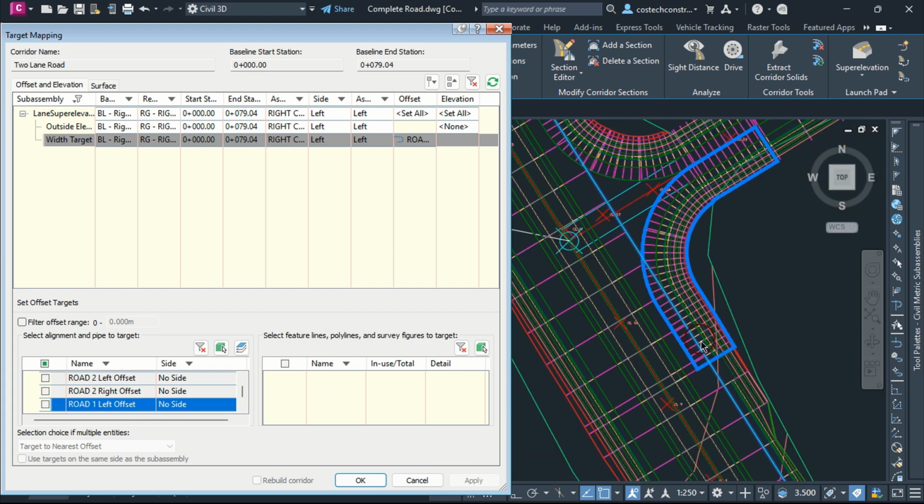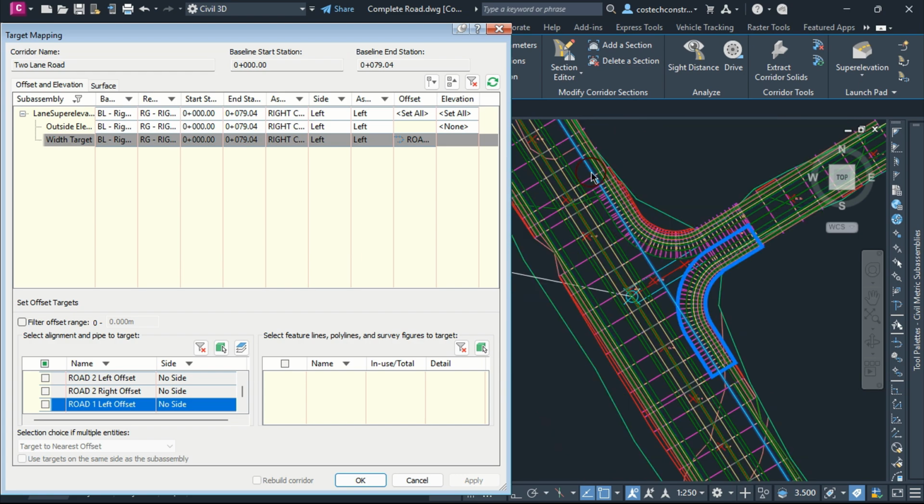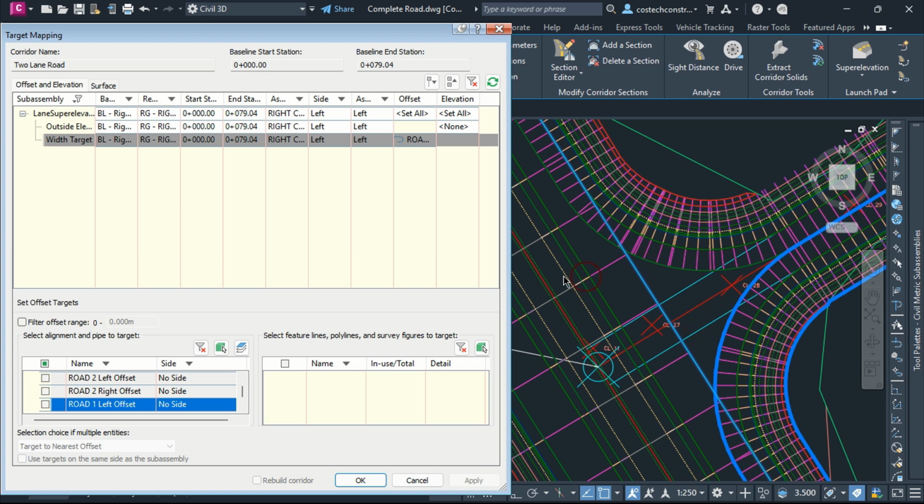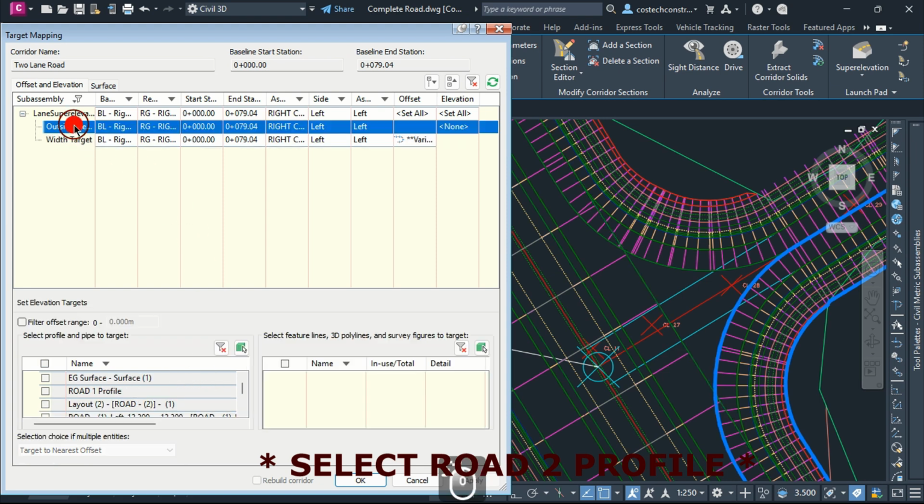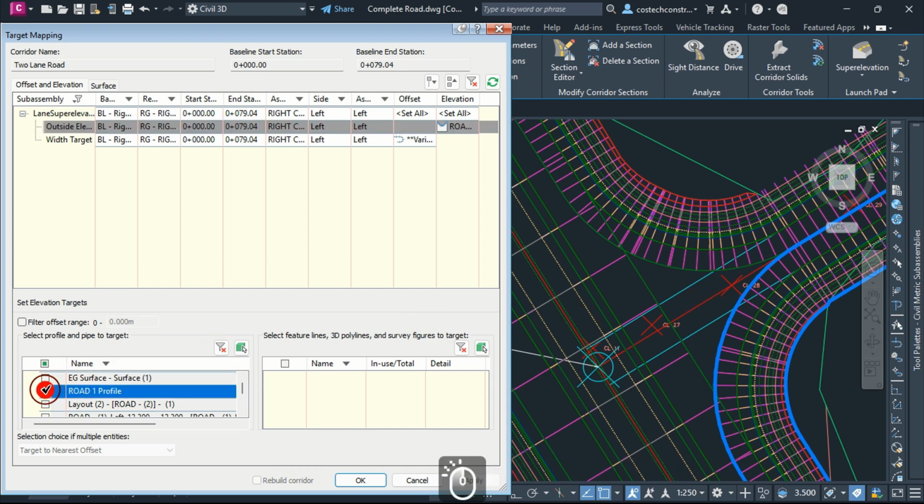assembly. Check the box beside to include it as a width target. Select outside elevation, then select the associated profile for the alignment. Find and select the other profile, which for this design is the road 1 left profile. Check the box, then press OK. Hit apply to update the corridor.